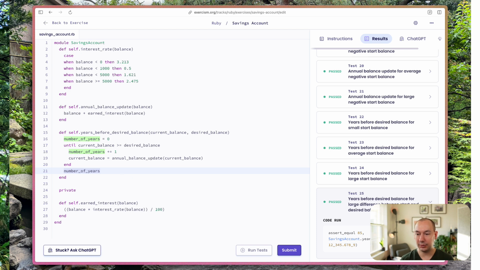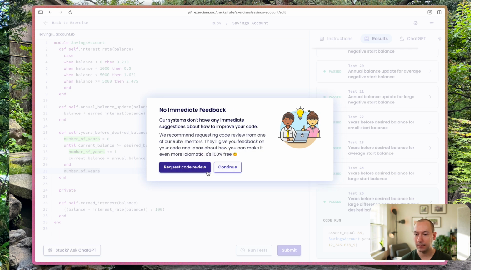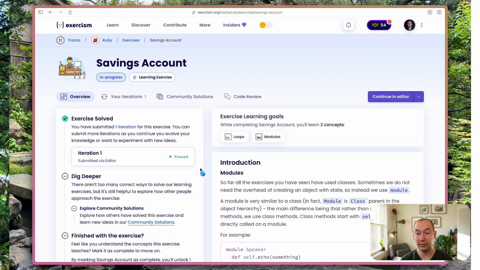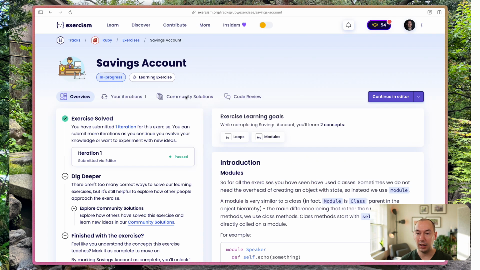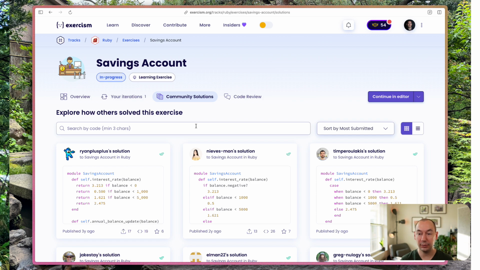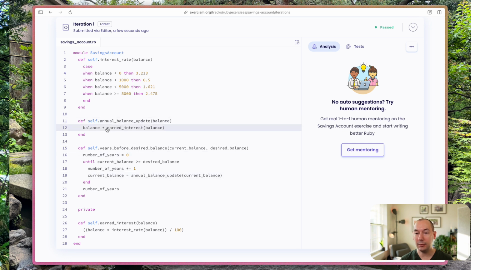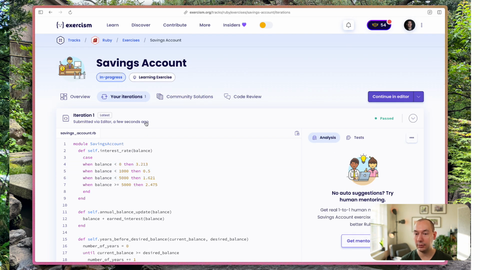All right, so run this again. Yeah, so no immediate feedback. That means we're good from the perspective of automated feedback. And we can take a look at some community solutions. I'm thinking because we named this thing earned interest, we're not going to match many other solutions.